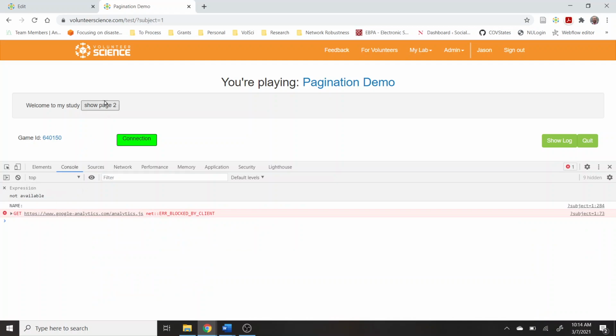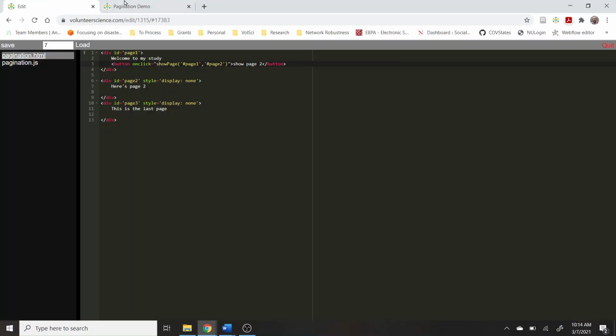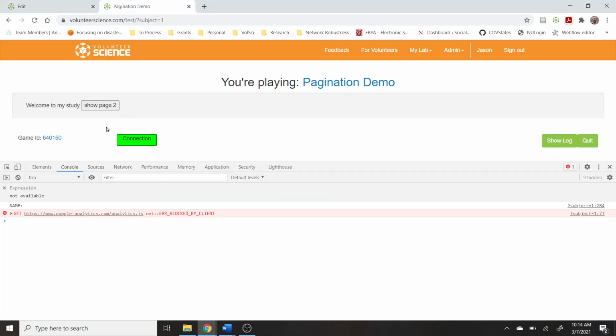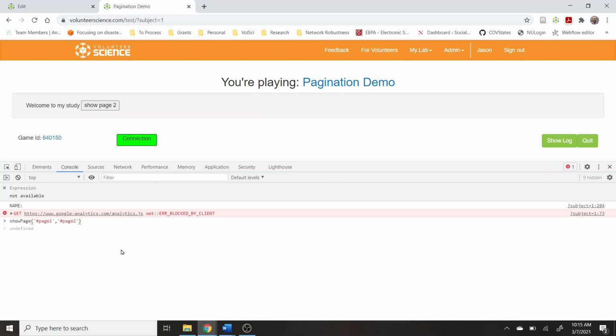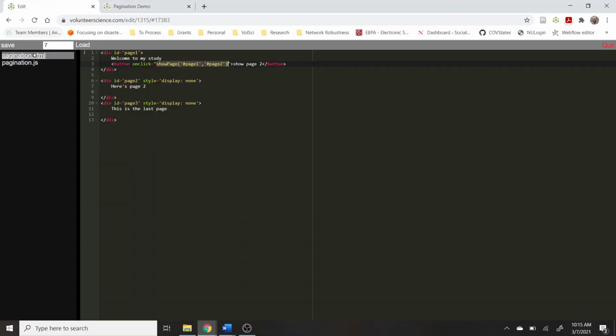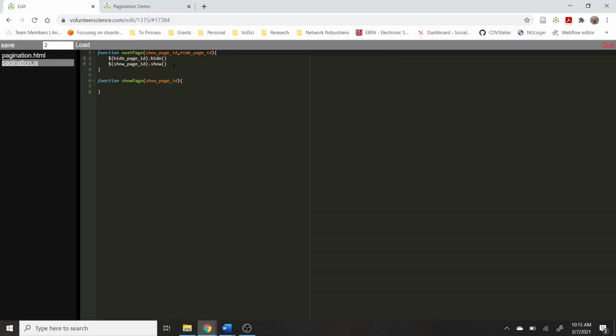Sweet. What's going on? Did I not? No? Okay. Quotes are right. Page IDs are right. All right, so it looks like everything's fine. So let me just see what happens if I just type this in. Okay, so that's not working for whatever reason. So the function is wrong.